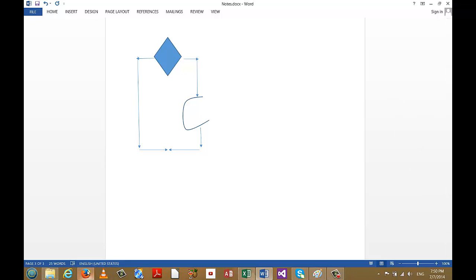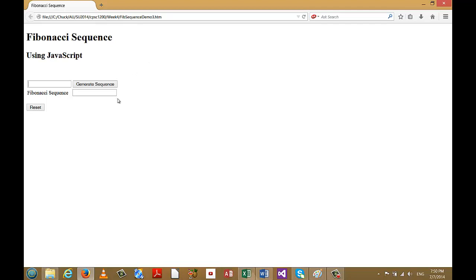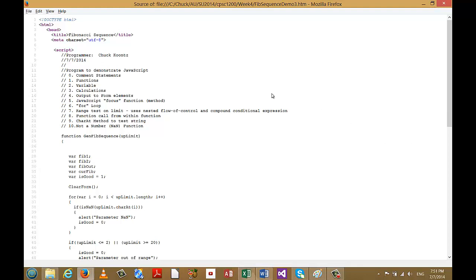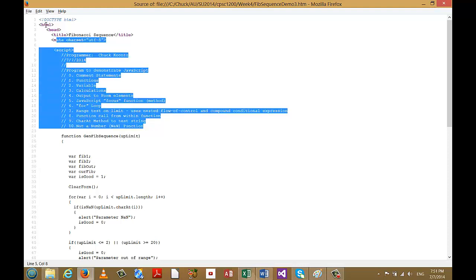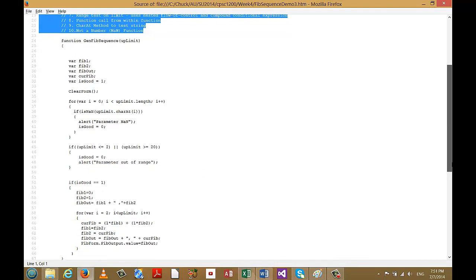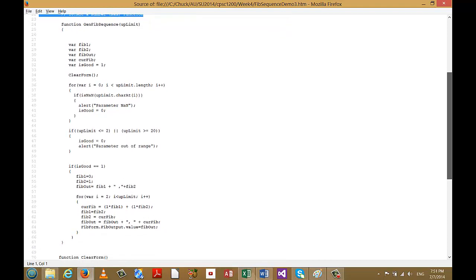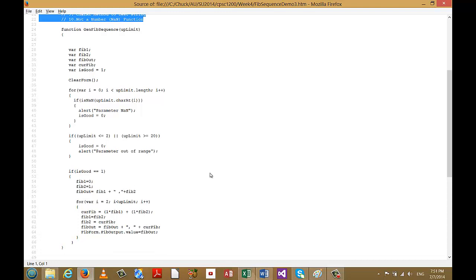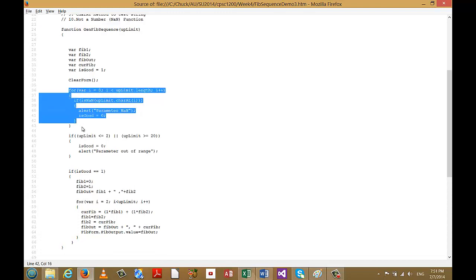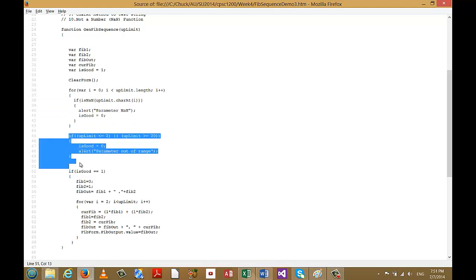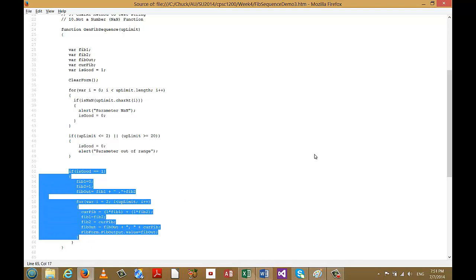Alright, so let's take a look at the program code. Here's my program, and if I right click and view page source, I'm going to see the usual stuff at the beginning, which needs no explanation. I have revised my function, generateFibonacciSequence, and as you can tell, it just contains a lot more program code. I told you there were 3 major flow of control structures. There's 1, there's 2, and there is 3. Okay, so there they are.